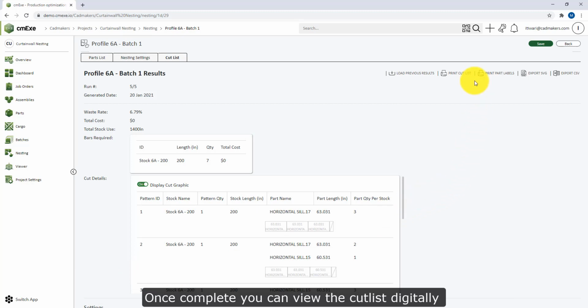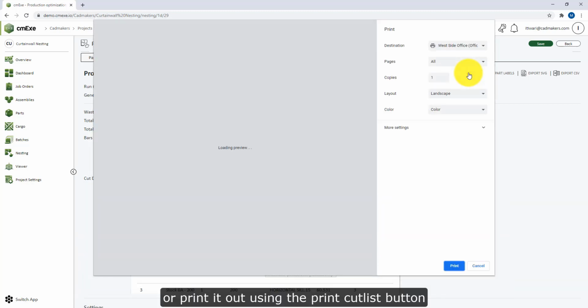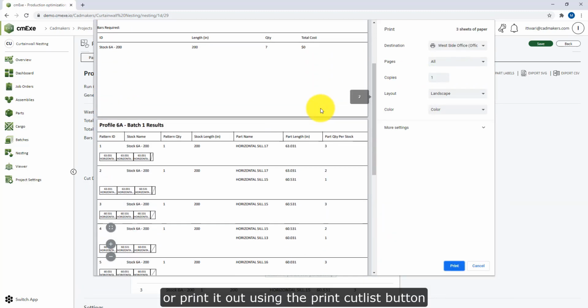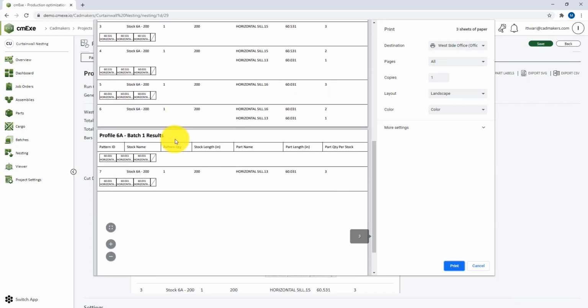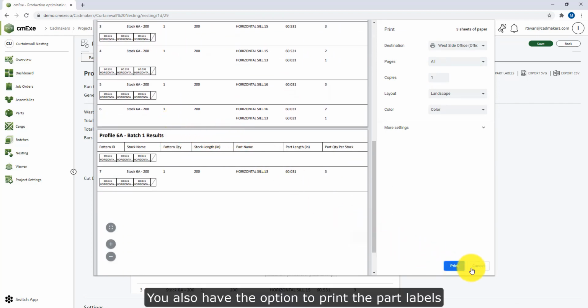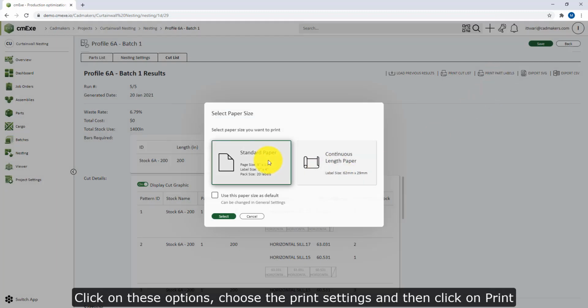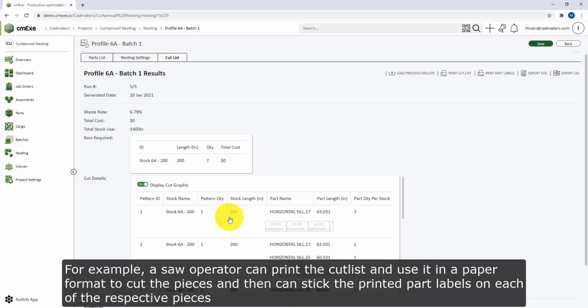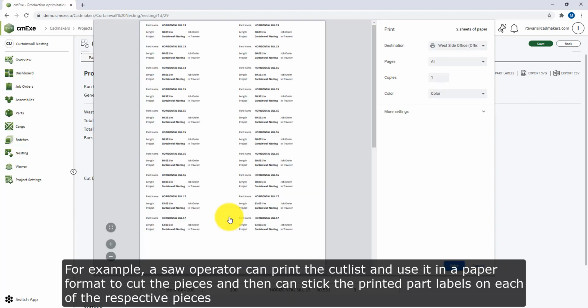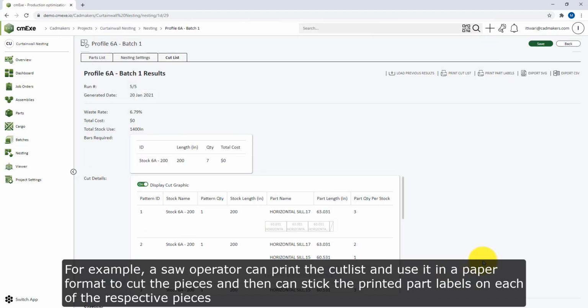Once complete, you can view the cut list digitally or print it out using the Print Cut List button. You also have the option to print the part labels. Click on these options, choose the print settings, and simply click on print. For example, a saw operator can print the cut list and use it in a paper format to cut the pieces, and then stick the printed part labels on each of those respective pieces.